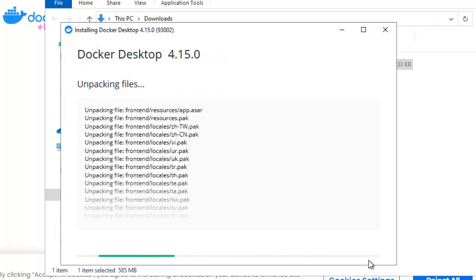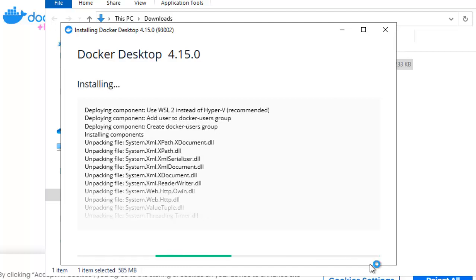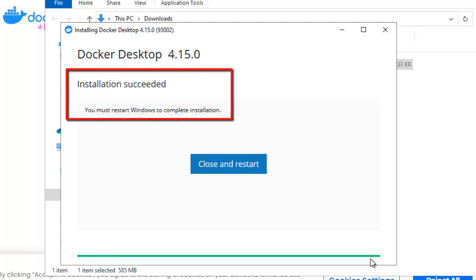Now it's unpacking different files. I would pause the recording as it would take a while. Once there is an update, I will resume the recording. Currently, the installation is in progress. Now, the message that it shows is the installation succeeded.